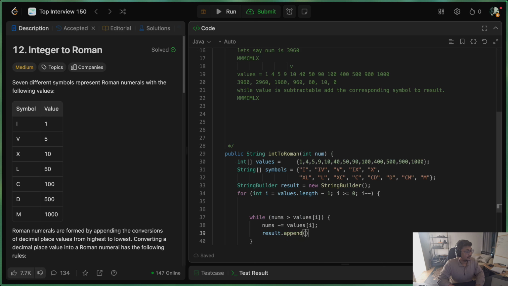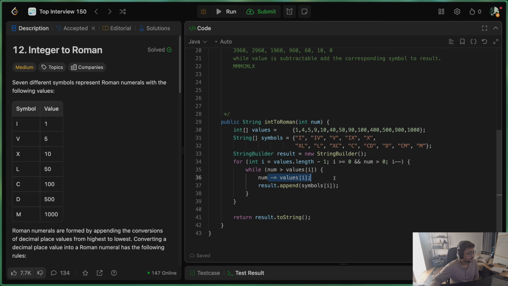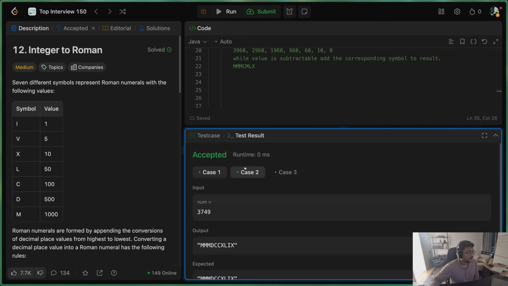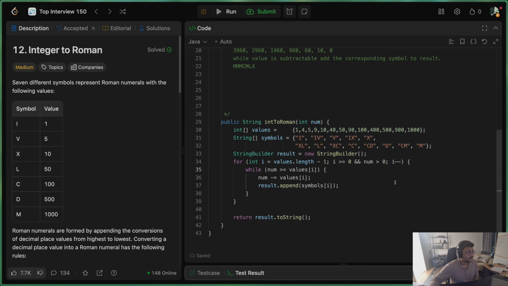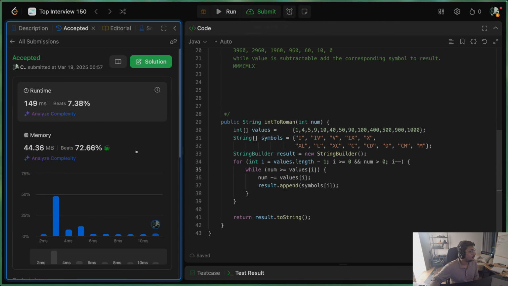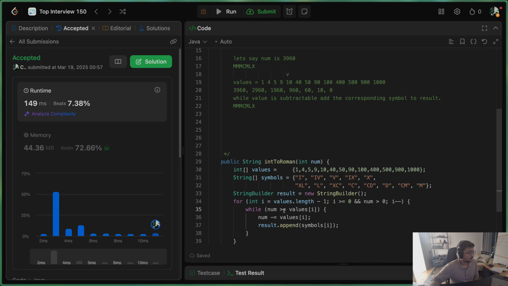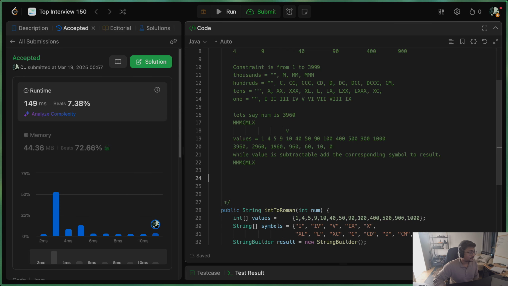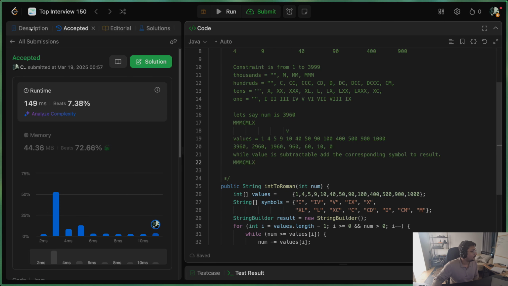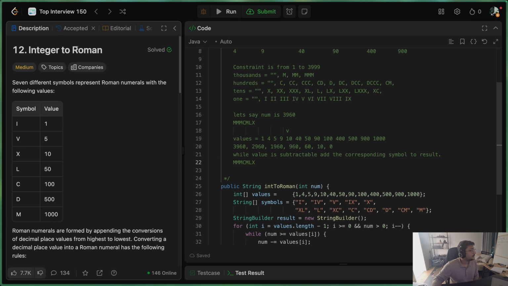Here, one thing to note is that i should be greater than or equal to 0 and num should be greater than 0. And here this should be greater than or equal to. Let's run the test cases, and we are able to run all the test cases. And if we go ahead and submit the solution, we are able to get an accepted solution. So in this video, we tried to solve the problem Integer to Roman. In the next video, we will be solving the 19th problem from the LeetCode Top Interview 150 list.